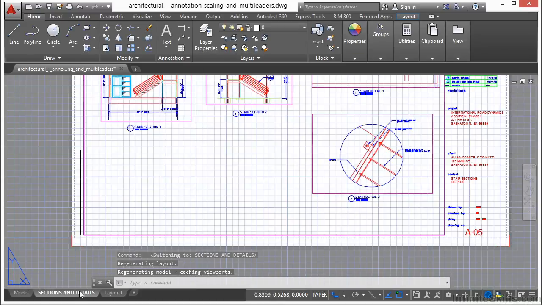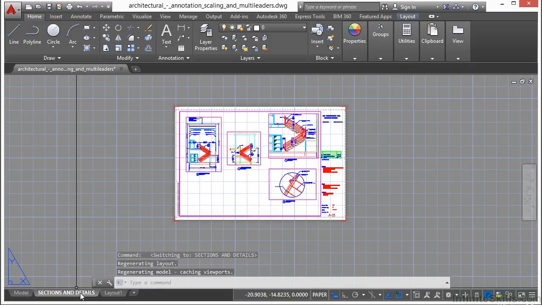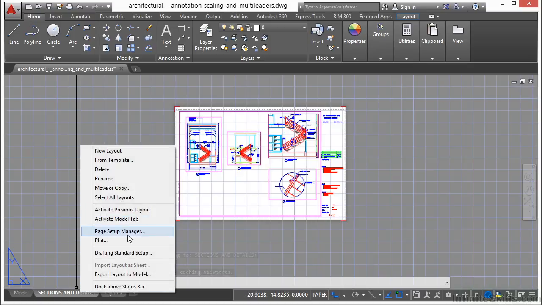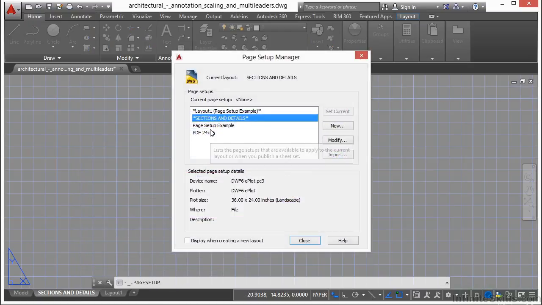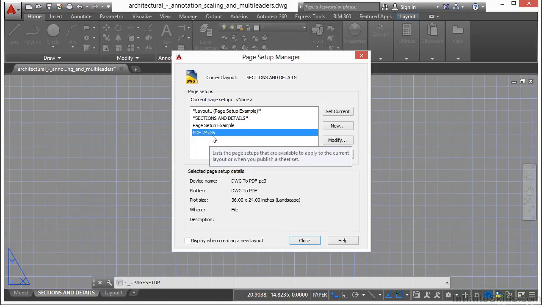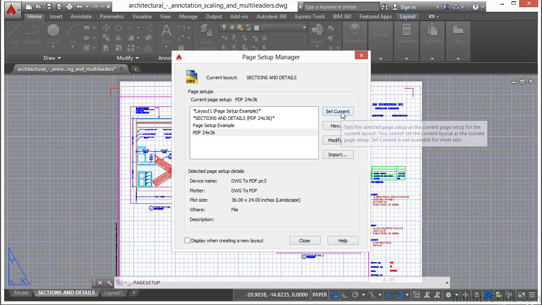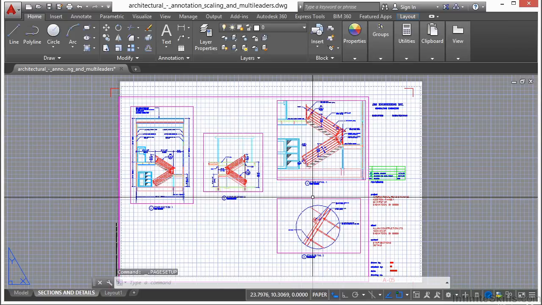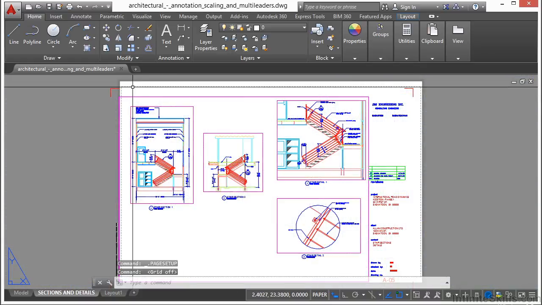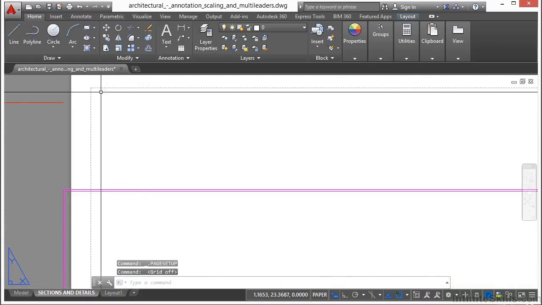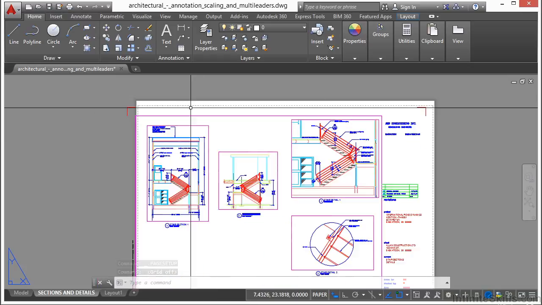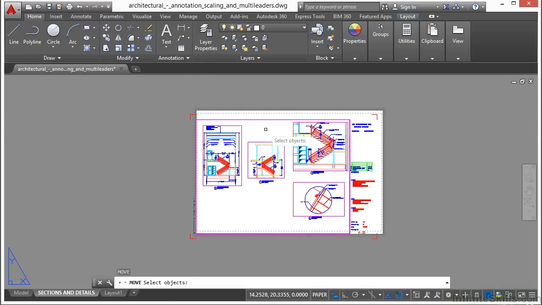I'm going to go to this paper space tab. I'm going to right click on it and go to my page setup manager. And for this paper space tab, I'm going to select my PDF 24 by 36, pick the set current, and click close. Remember I talked about that dashed line? Here it is right there. That's the dashed line. So I'm going to have to reposition my viewport and my other drawing objects here to make sure it fits inside my sheet.